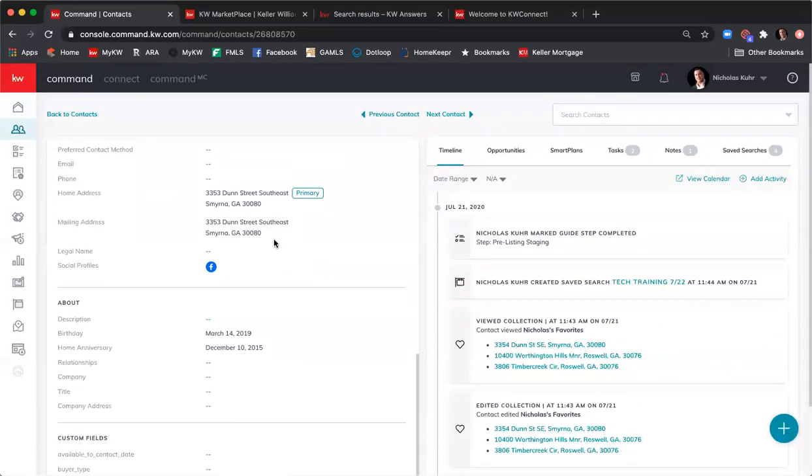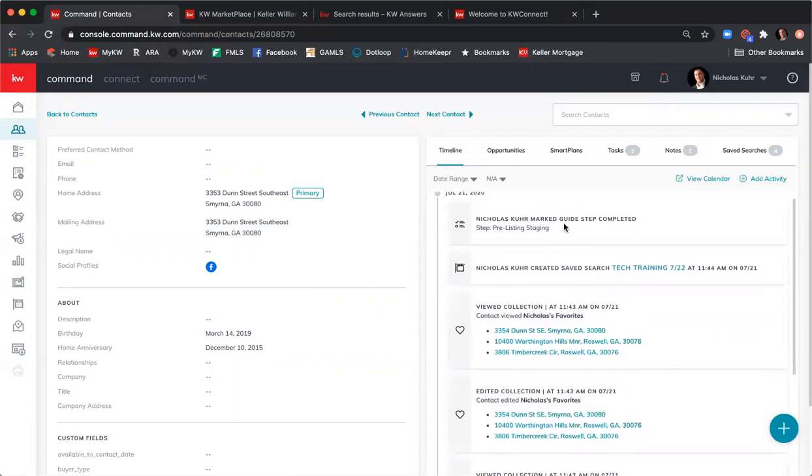But what's really great and really cool about Command is that over here on the right-hand side we have our timeline. When I talked to you earlier about adding Google, Google Calendar, Gmail, Twilio, all of that data and all of those touches will show up here on the right-hand side. I'm talking even the search app, when they download your mobile app, all of their search criteria shows up here on the right-hand side.